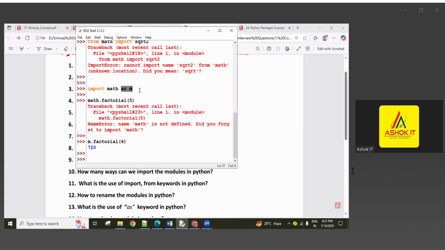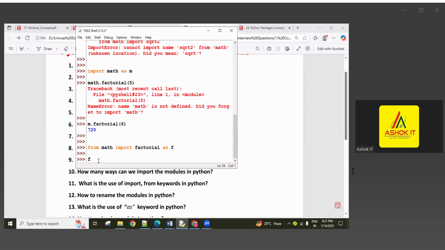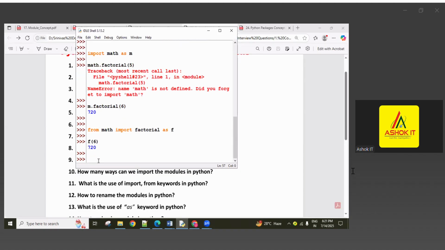So this is renaming a module. The module name we can rename, or the property name also we can rename. For example, from module name import factorial as f. Now onwards you can use f, f of 6, then 720 you're going to get. We can use it for short names. And the main purpose of renaming is to reduce naming conflicts. When we are developing big applications, a lot of times naming conflicts come up. So if we want to reduce those naming conflicts, we have to use this alias names concept.